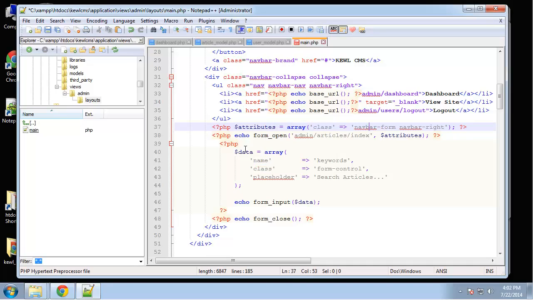All right, and then here, echo form input is going to output a text box. All right, and it takes a data array with attributes. Okay, so we have the name attribute, which is keywords. We have a class. We have a placeholder, and again, you could put any attribute you want. And then to close the form, you just want to echo out form close. All right, so that's just a different way of displaying forms in CodeIgniter.